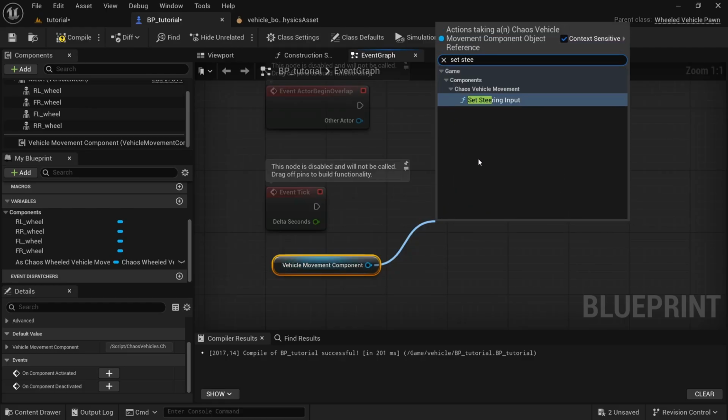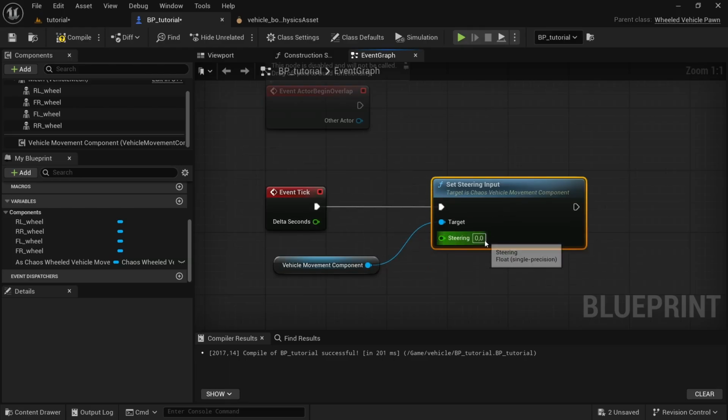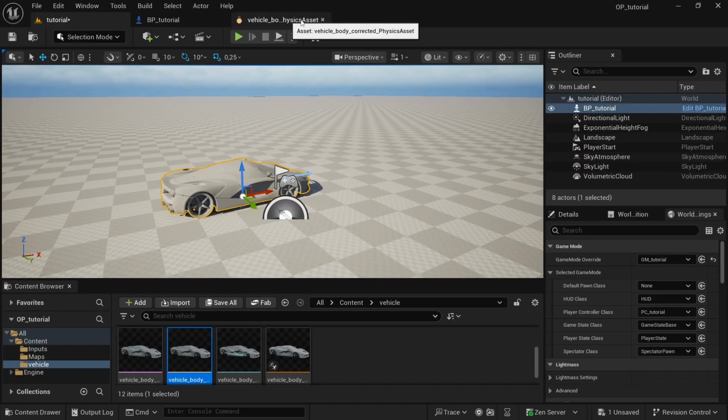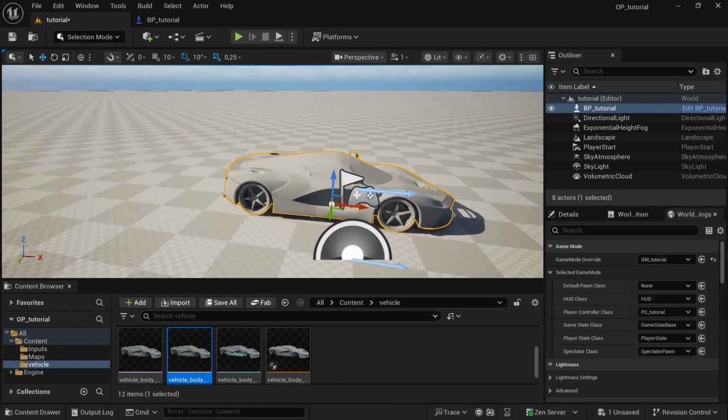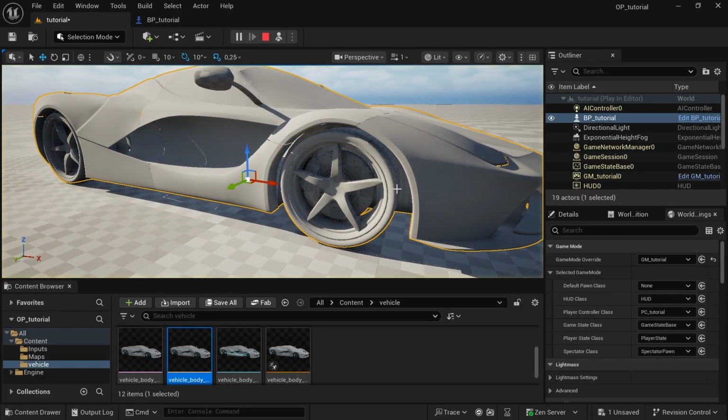So the first thing I'm going to test is the steering of the car. So we're going to set it to 1. Then hit compile and save. Head back into the level. Just close up the physics asset. And then we are going to hit Alt S to simulate, and nothing happened.